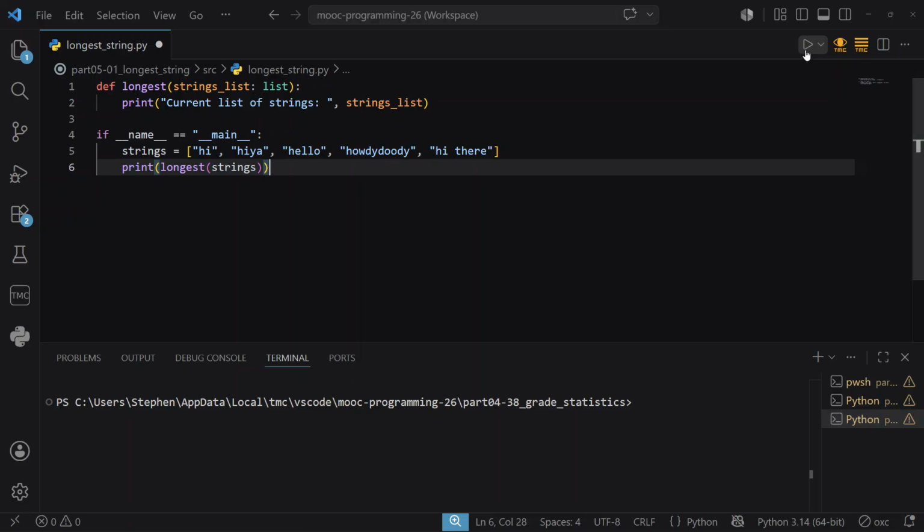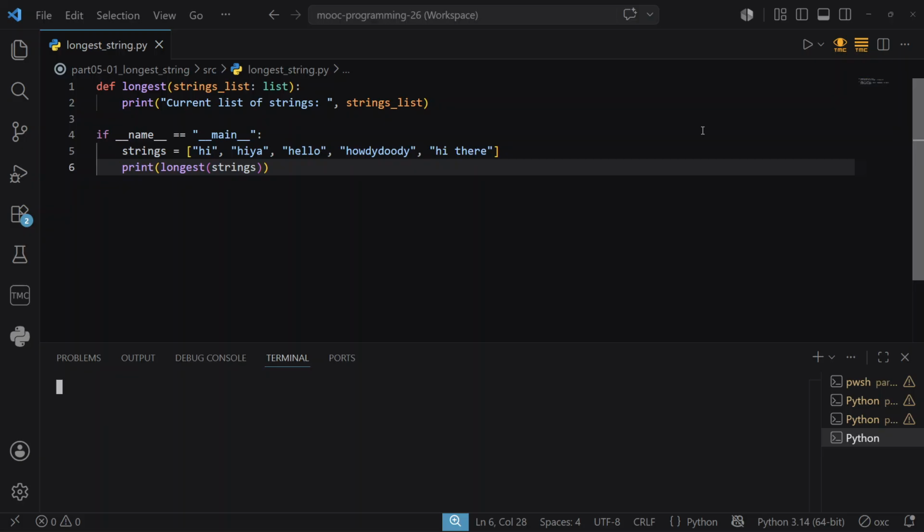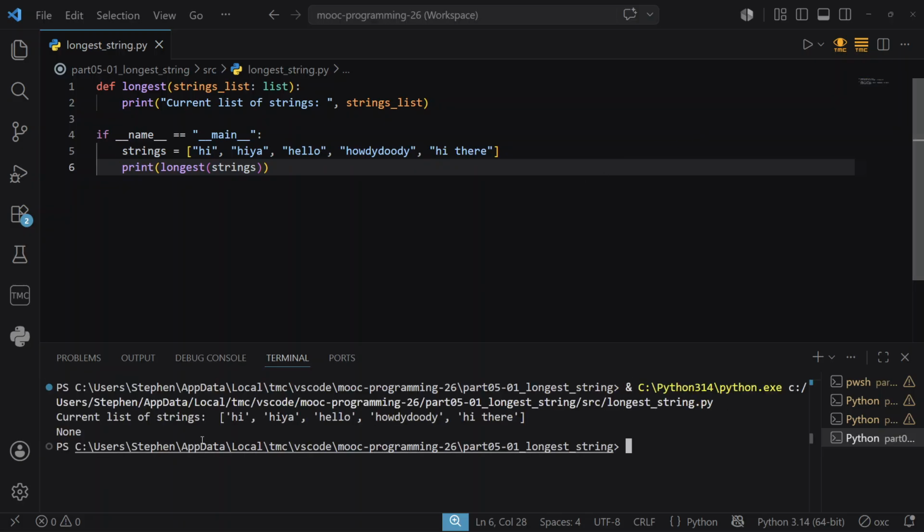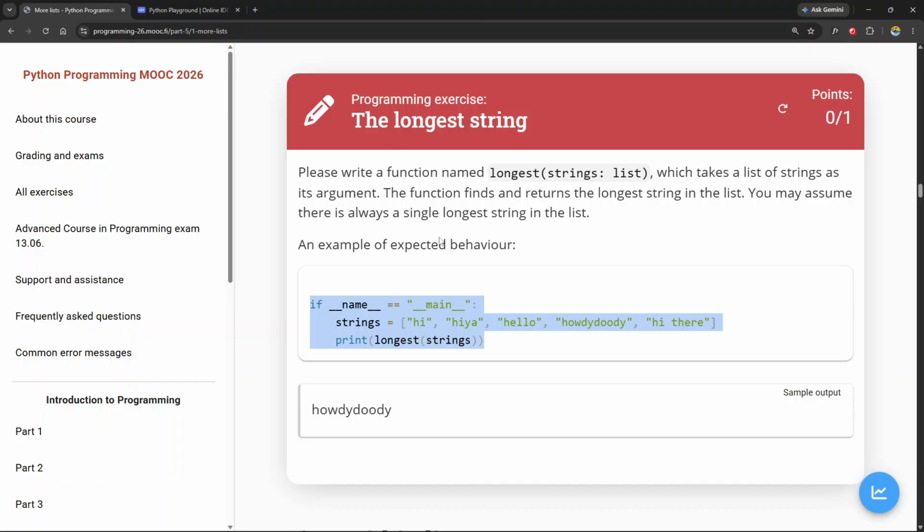Let's run this. Hopefully I don't lose any frames. I've already dropped like 40 frames. Okay, there we go. It just prints hi, hello, howdy doody, and hi there. So we need to return a string, which I'm assuming, if I read the instructions, yeah, it's going to return a string.